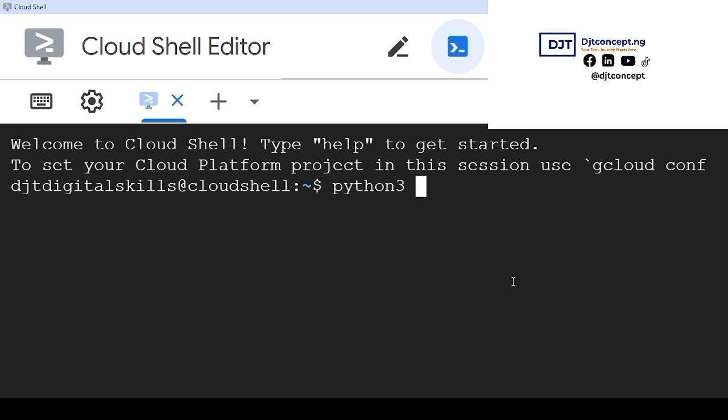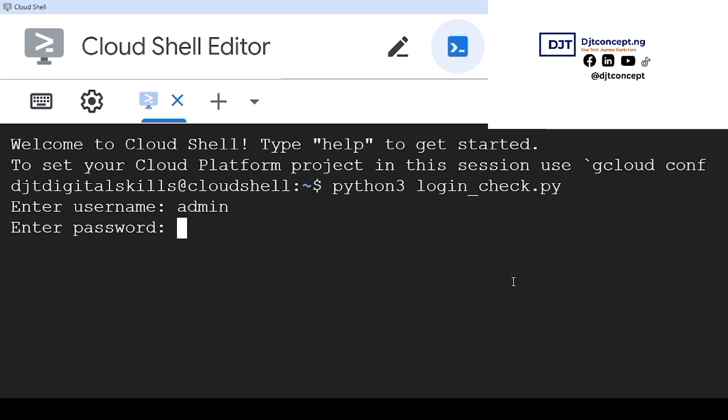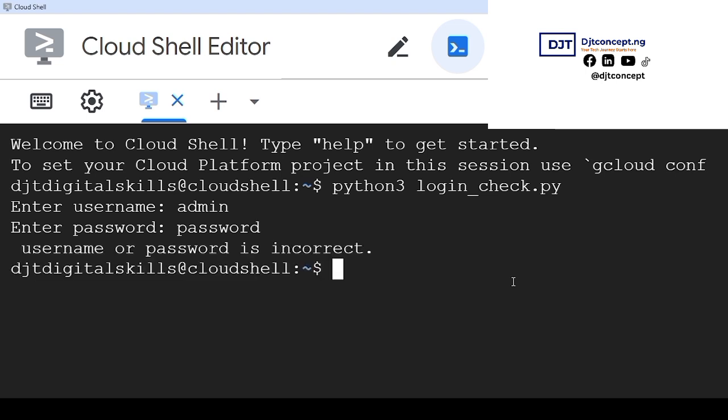Then you can do python3 login_check.py. So it's asking to write a username. Let me write the first one, admin, then make a mistake for the second one, password. Username or password is incorrect. And it exits straight away.